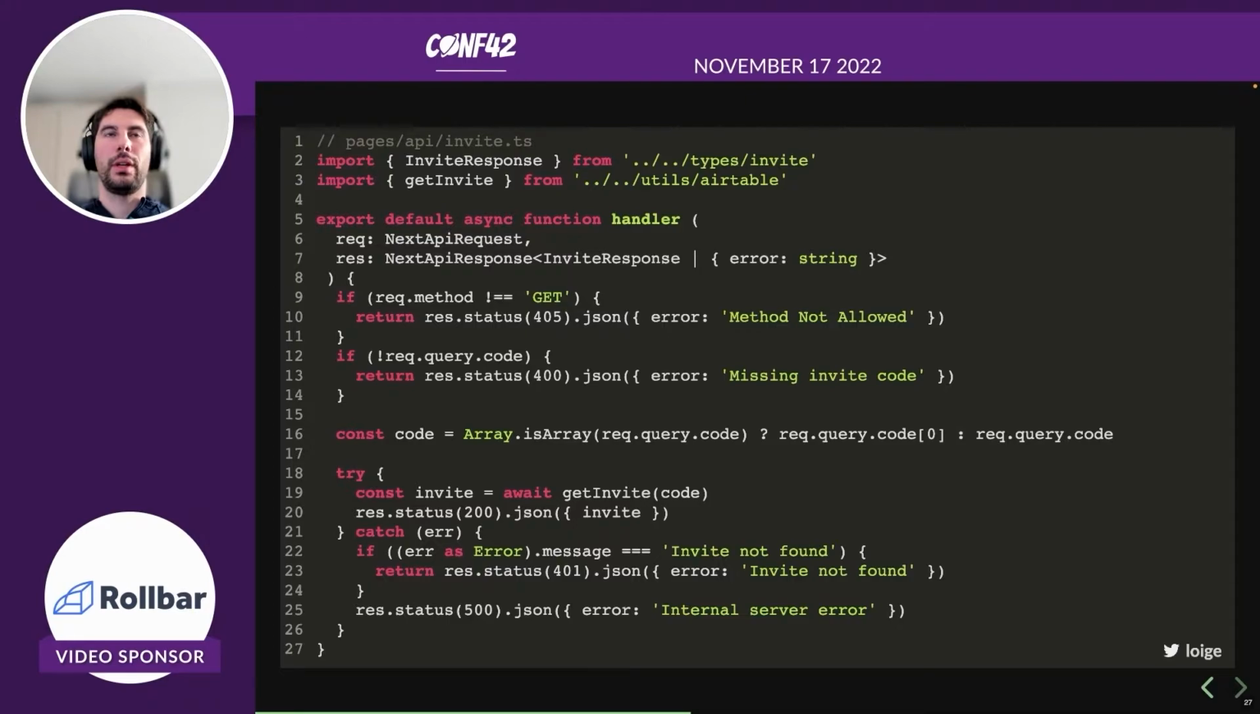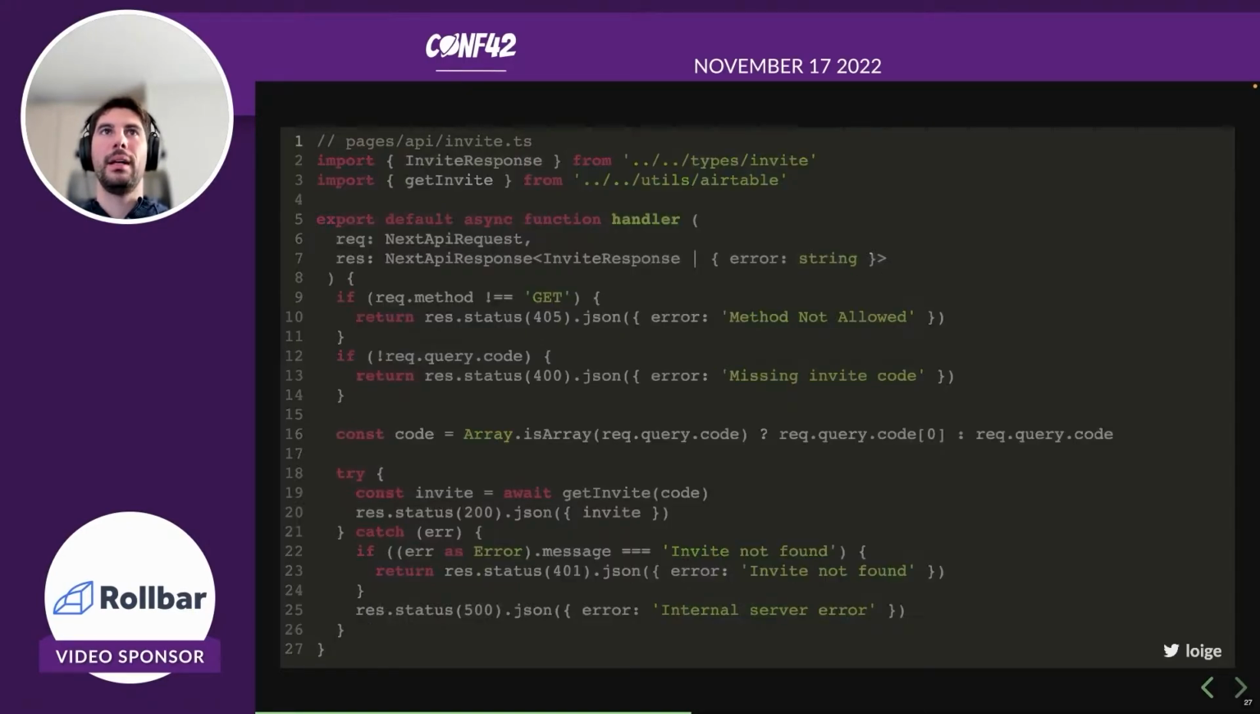So we want to create a new endpoint, so it needs to live inside pages/api, and we are going to be calling it invite. So it's going to be called invite.ts. Now, the first thing that we do, we import our type, and we import our utility from the Airtable file we created before that allows us to fetch invites using an invite code directly from Airtable. Then we need to create a handler, and this handler will return an invite response.